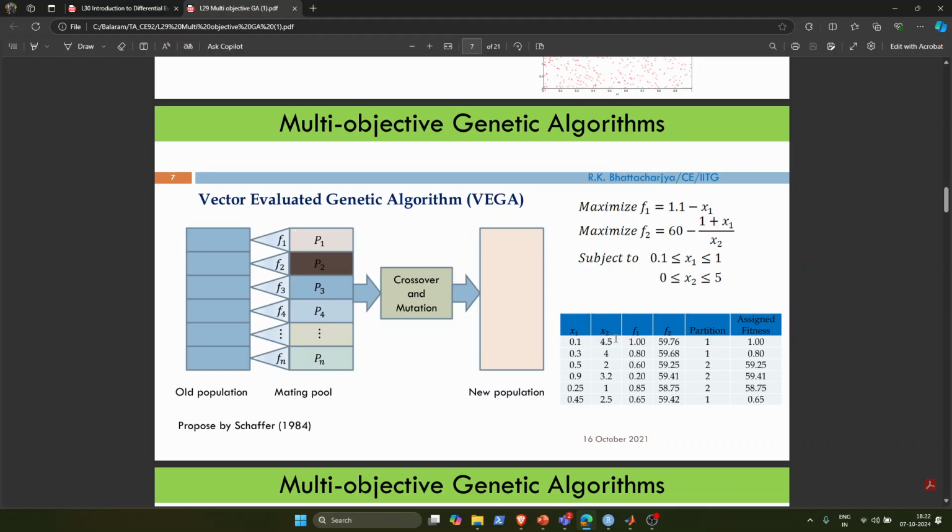Now for this x1 and x2 we can calculate f1 and f2, right? Because f1 is 1.1 minus x1, so just put this x1 value and you get f1. Similarly you will get the f2 values. So for this randomly generated initial population, you can calculate the corresponding two objective function values, f1 and f2. Now in the vector evaluated genetic algorithm, we divide this population into sub-populations. So let's say if you have two functions, we'll give one sub-population for function 1 and another sub-population for function 2.